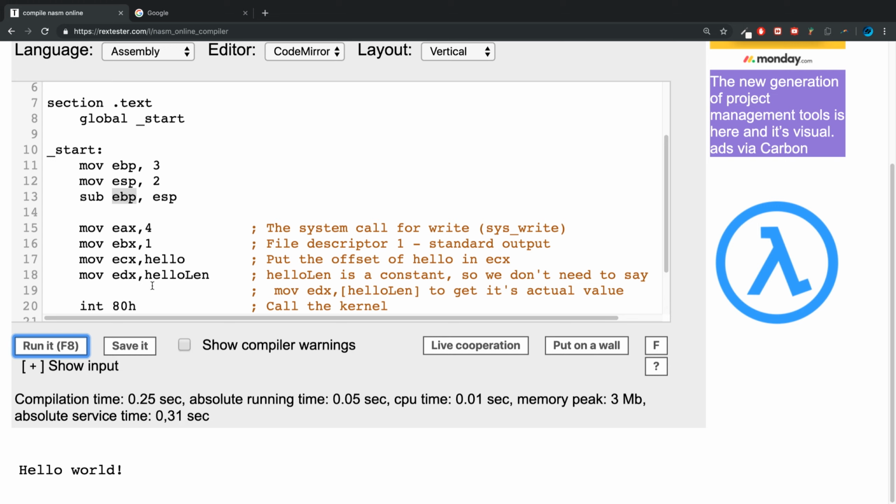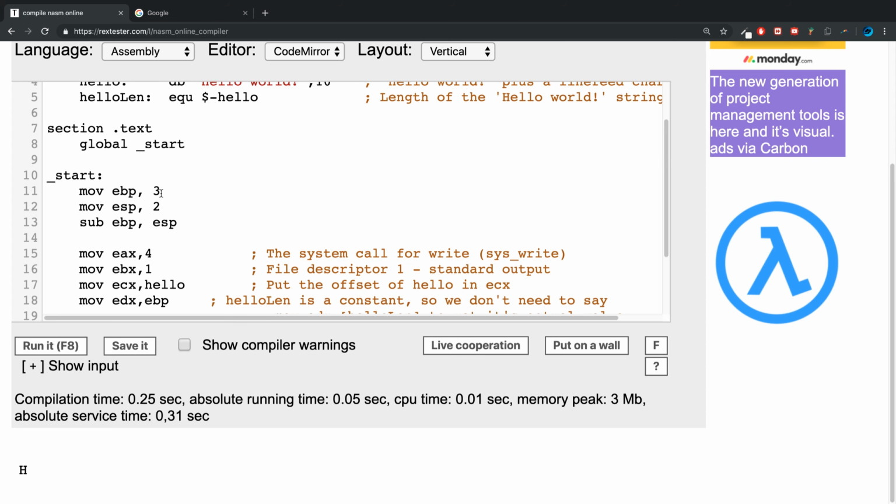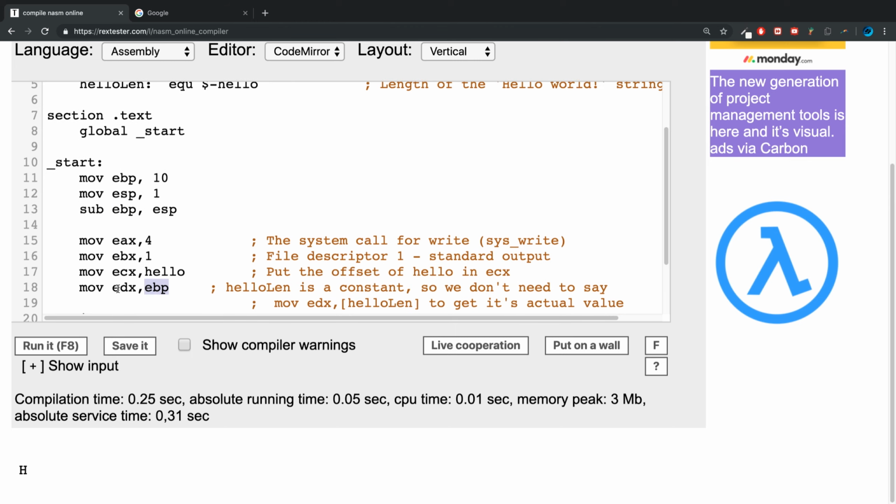If I run it, nothing changes. If I change this to EBP now, we should only get H printed because 3 minus 2 is 1, and it just prints out the first character. If, for example, I change this to a 10 and this to a 1, we'll get a value of 9 in the EBP register. The 9 will be moved into the EDX register, which is now the length, so it will print out 9 characters. As you can see, 1, 2, 3, 4, 5, space is a valid character, so 6, 7, 8, and 9.